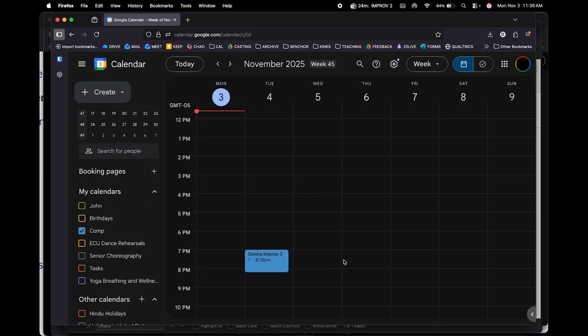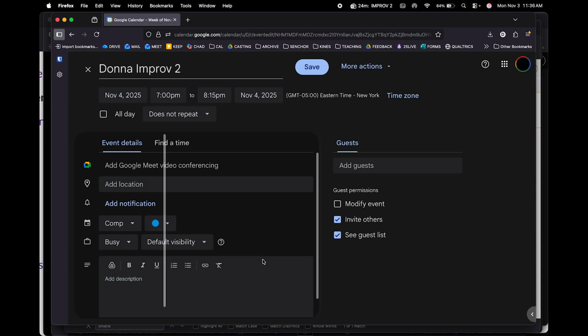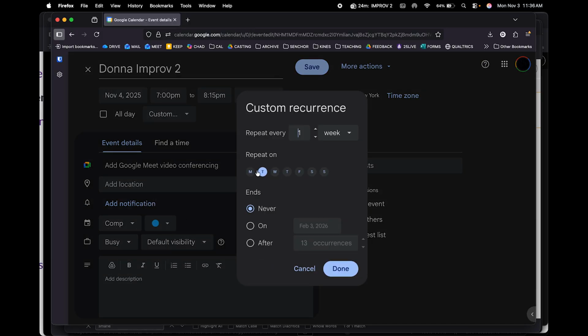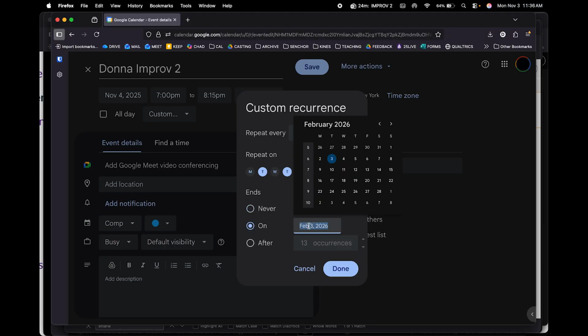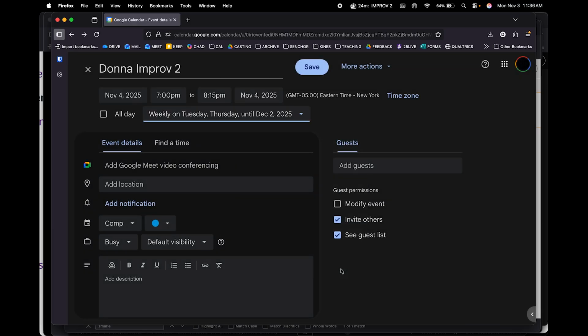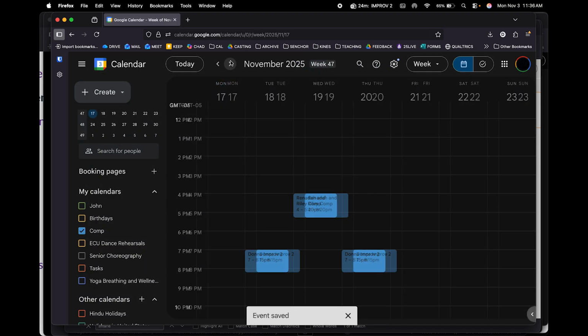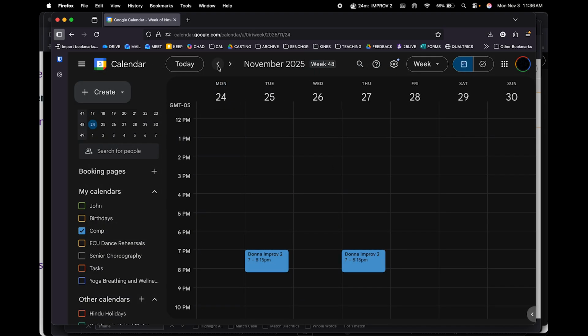That's basically it. I'll go ahead and show you how to, if I want to do Tuesday and Thursday, for example, I can click on custom, add Thursday, and then set it to end, let's say, the week of our showings. And that way, every Tuesday and Thursday, if I wanted all of those, which I don't know that you would, but it would go in there automatically. And there you can see another comp rehearsal request is in there.